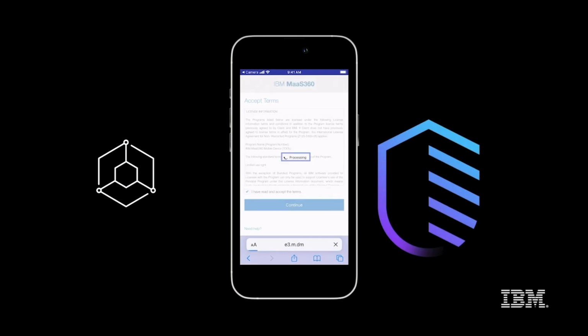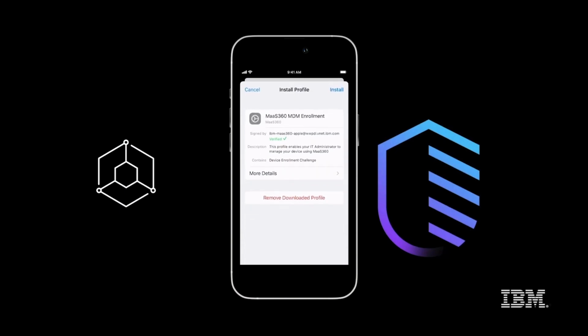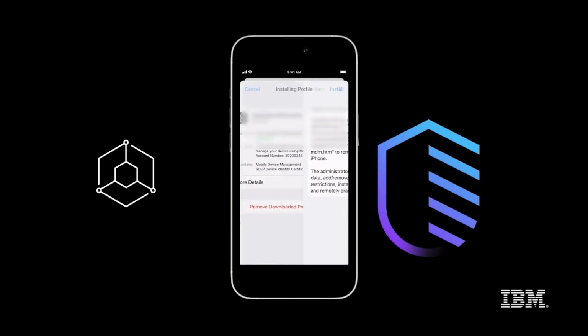Review the terms and conditions, then press Continue. Then press Download, and once that action is complete, press Allow. Once the profile is downloaded, minimize Safari and open up the Settings app. Press MaaS360 MDM Enrollment, then Install.